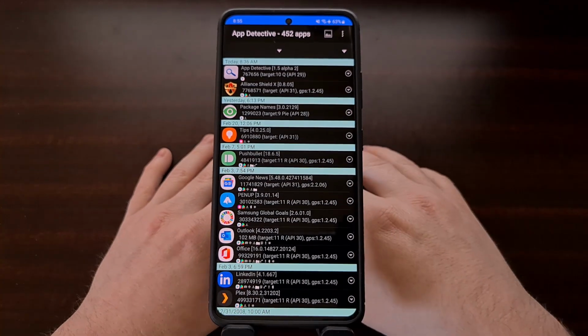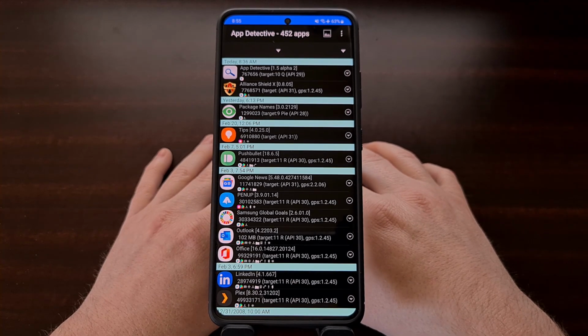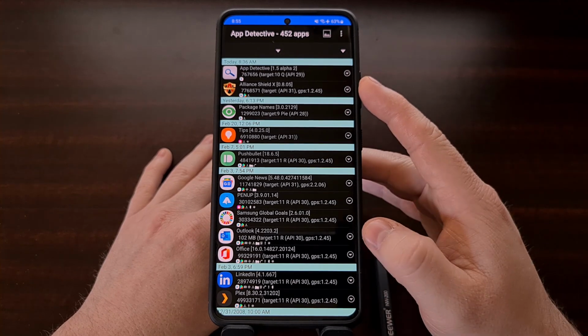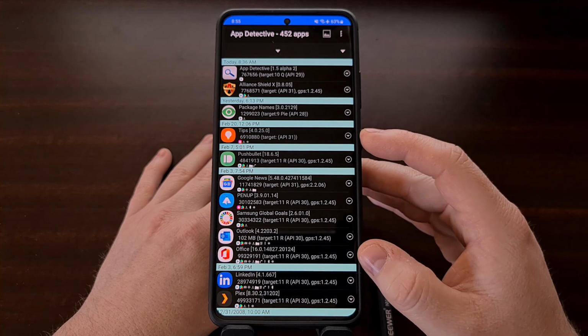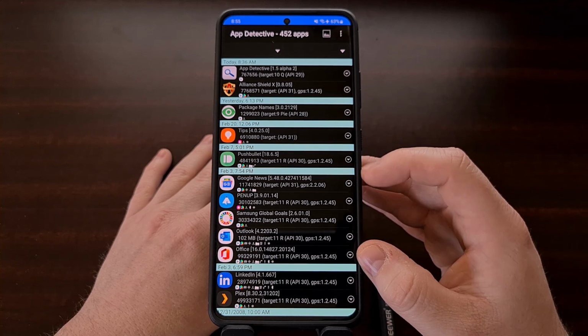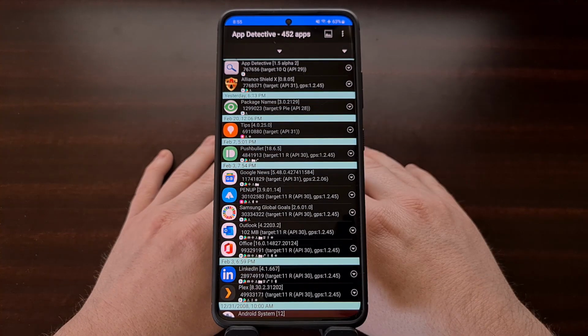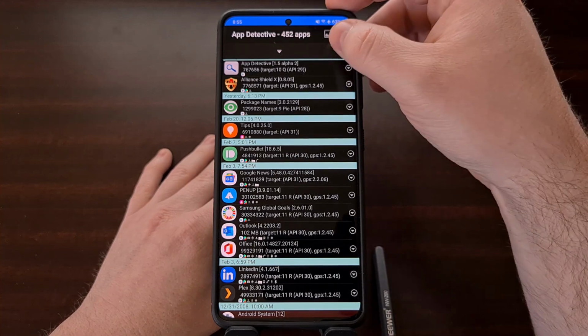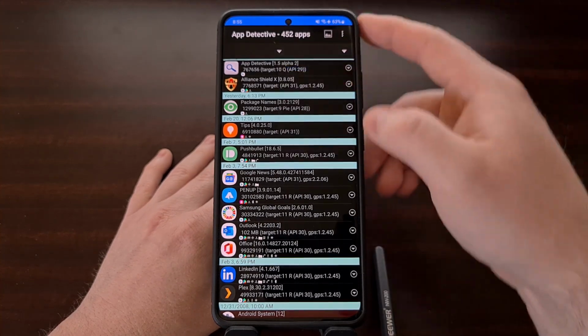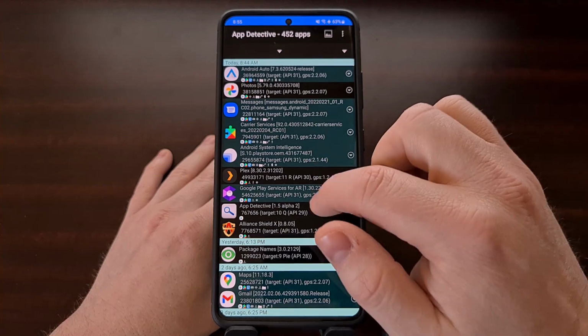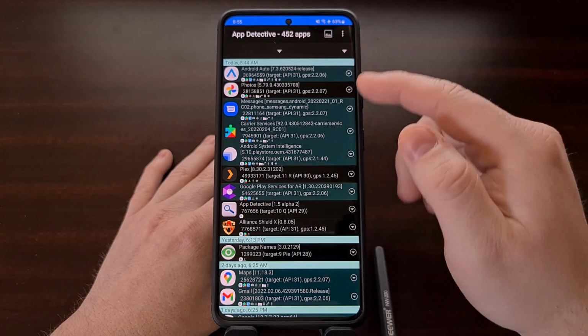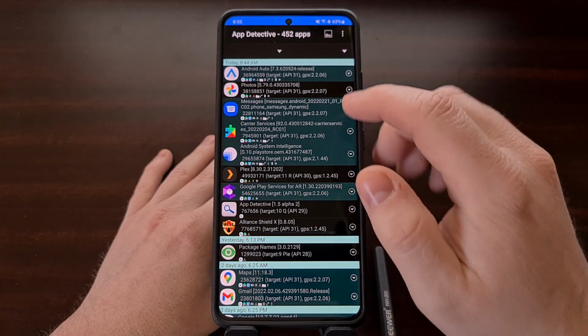Not only do we see which apps have been installed recently, but we also get a time and date of when that happened. Now, as mentioned, we can also see which applications were updated recently. Again, we're just going to change that sort order, and we can see the list of apps that were updated recently.